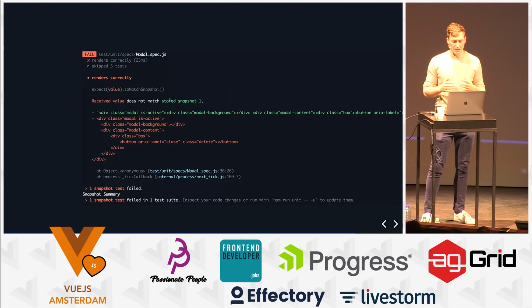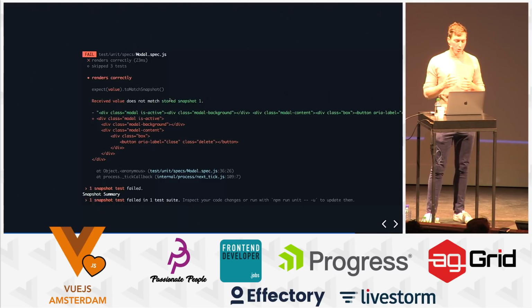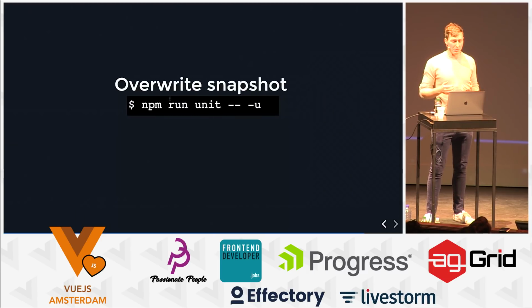So the test is failing. And the reason that it's failing is because the new value that we just called the snapshot test with has been formatted. So it doesn't match the previous snapshot, which you can see is just a long string. So obviously, we want this change to happen. We want our new formatted output to be the saved snap file that we compare against in the future. So we need to overwrite the snapshot.